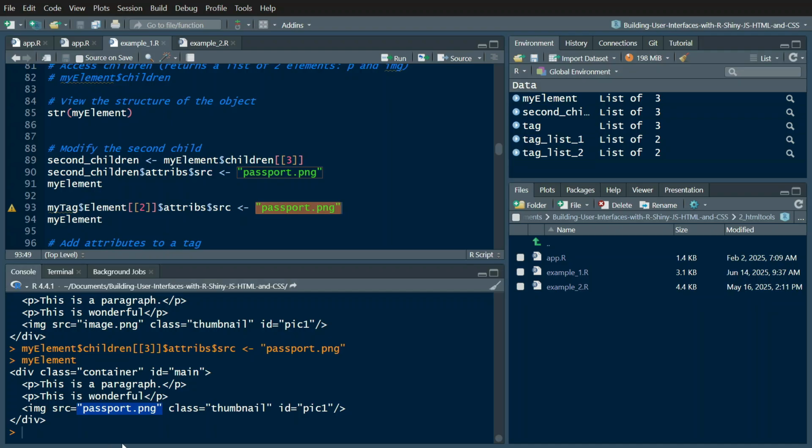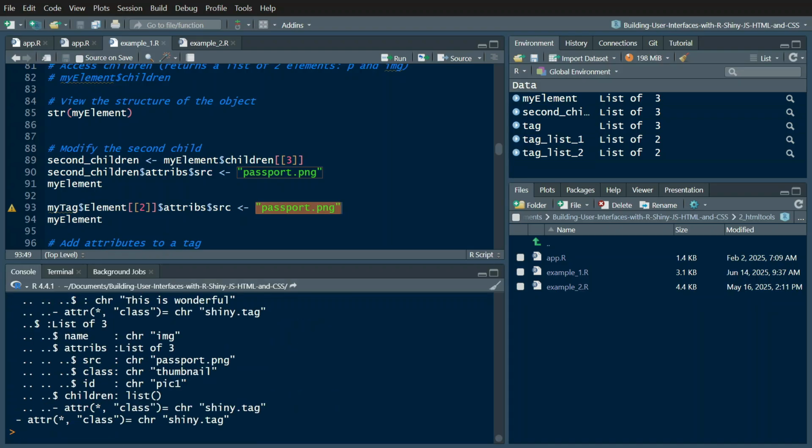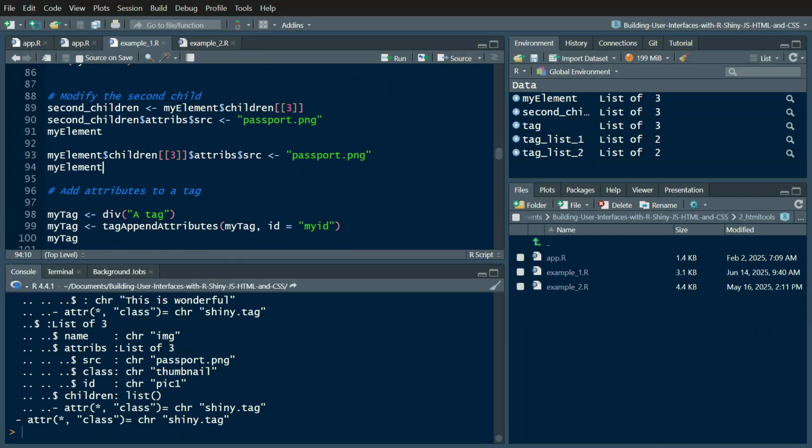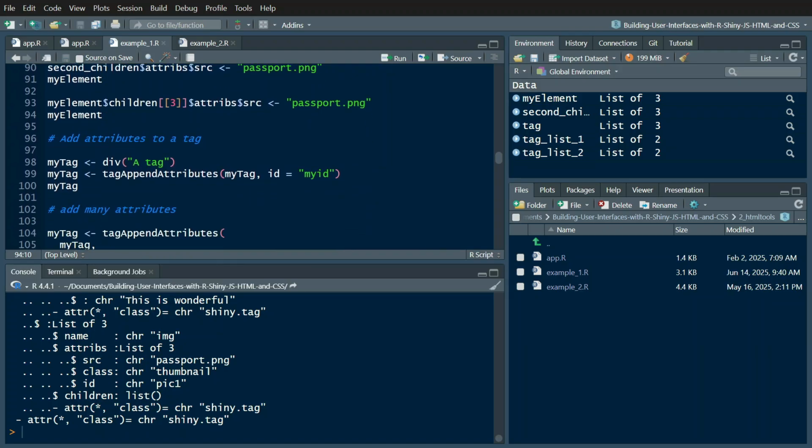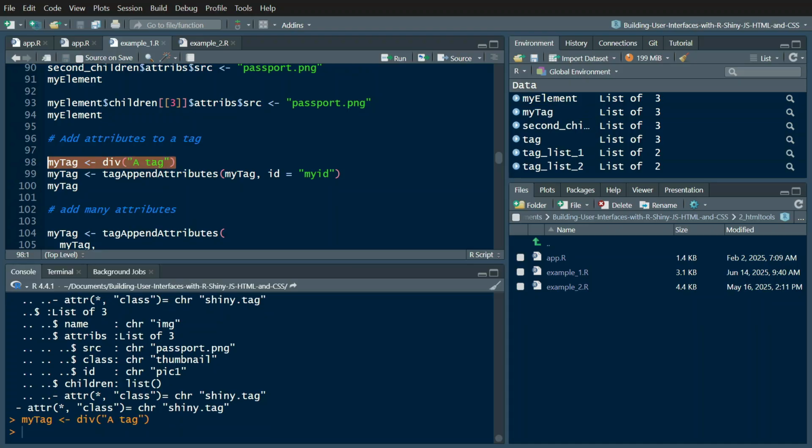Now, if I call the str on my element now, you can see that we have passport.png. So this was actually a mistake, so I'm just going to change this here. It was a mistake, and yeah, so we have the right one here now. So this is it. Now, if you want to add attributes to a tag, you're just going to what? So for example, now we have this tag called my tag.